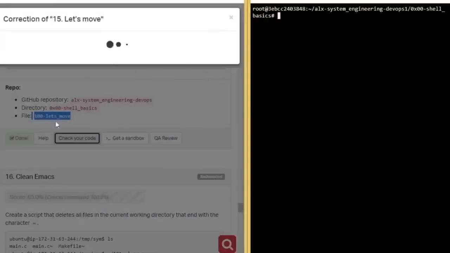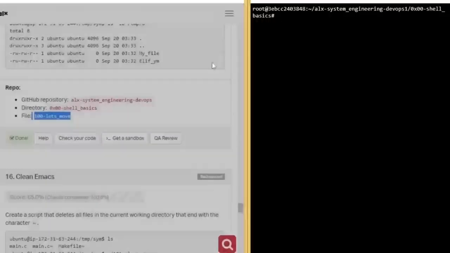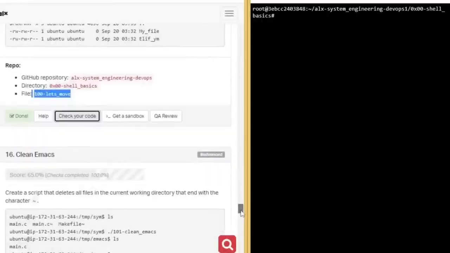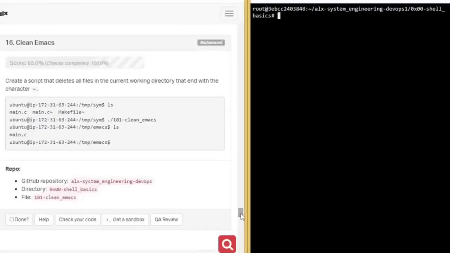Okay, that has been ticked, so it means that's correct. We move to the next task: Clean Emacs. Create a script that deletes all files in the current working directory that end with the character backtick.